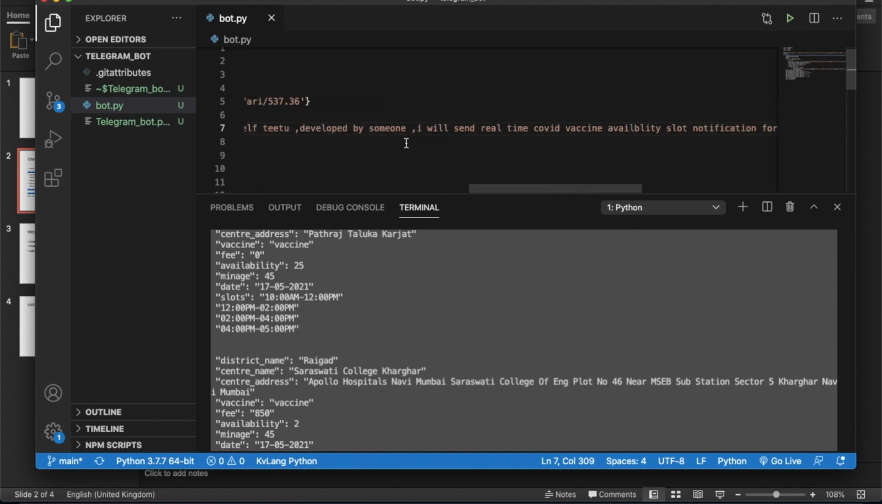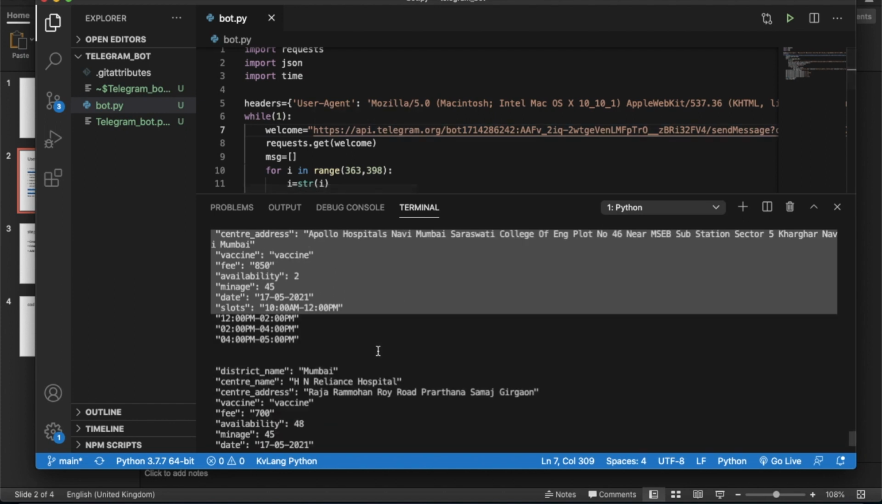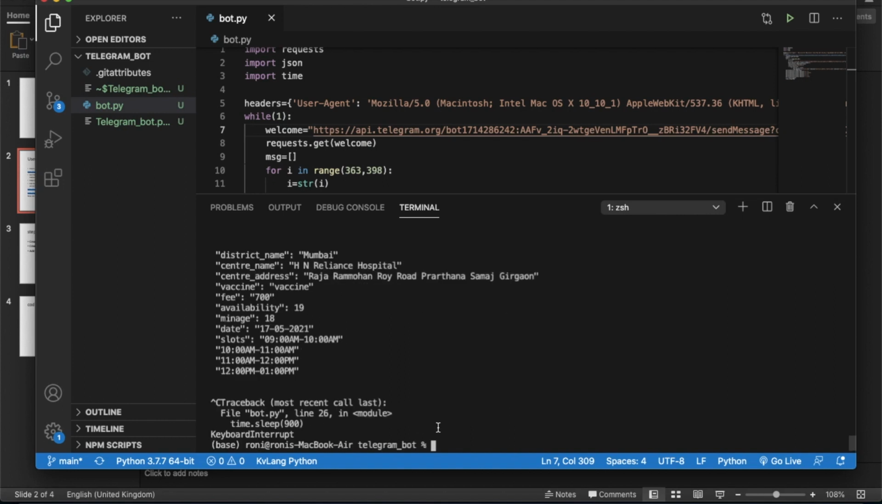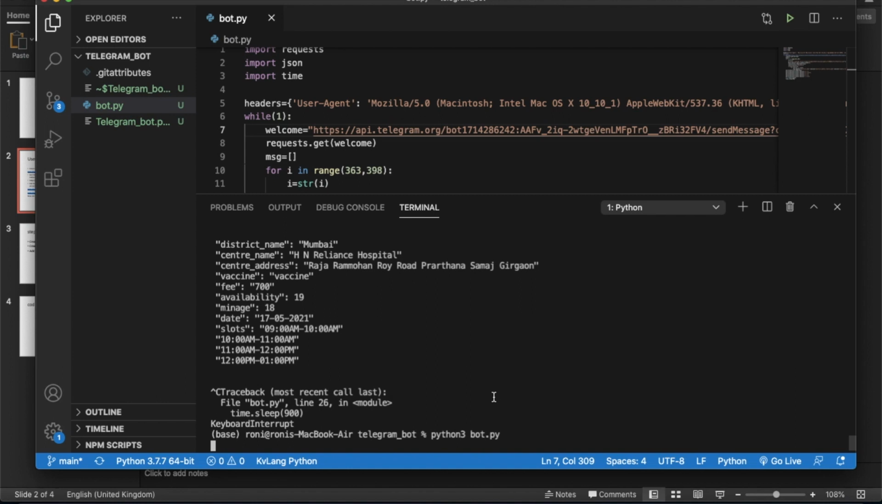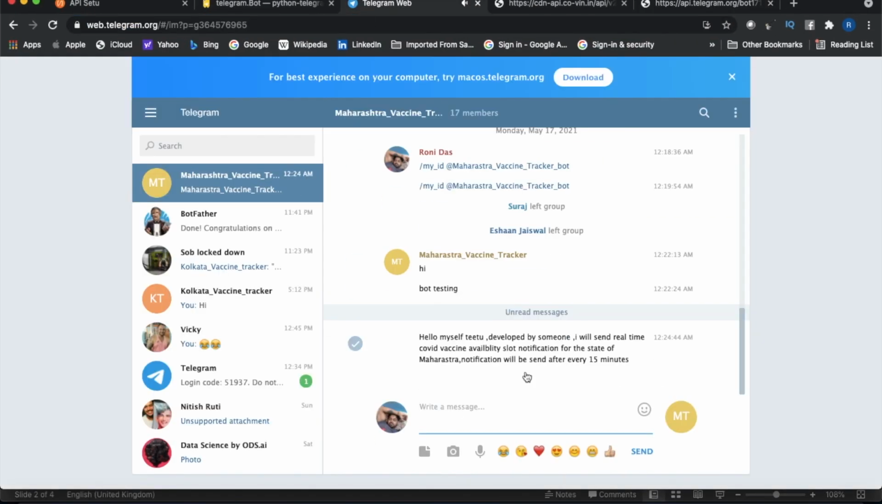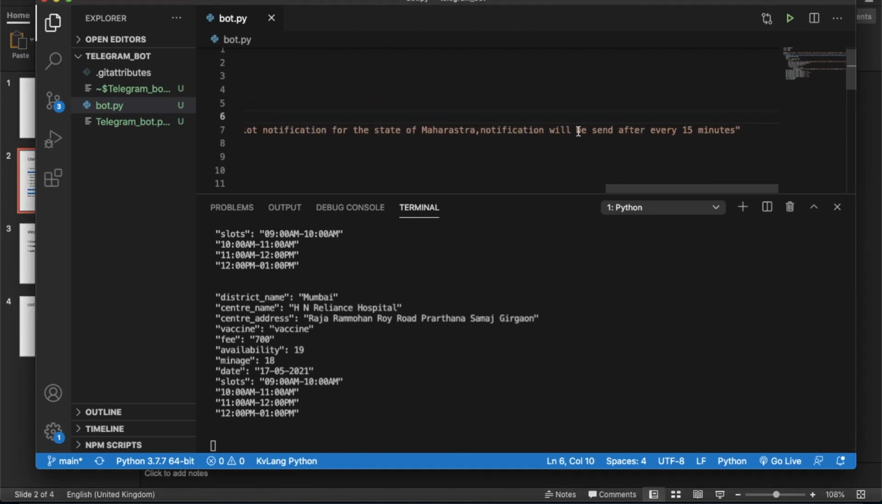So let me run this thing now. What will happen now? If I run this thing, I will at least get one message in my Telegram. Okay, let's run this thing. So I got the message, and if you go and check: hi, myself T2, developed by someone. I will send real-time COVID vaccine availability, spelling is wrong, slot notification for the state of Maharashtra. Notification will be sent after every 15 minutes. So I need to change the spelling for availability. I was very bad in English in school, so that is why. Available.